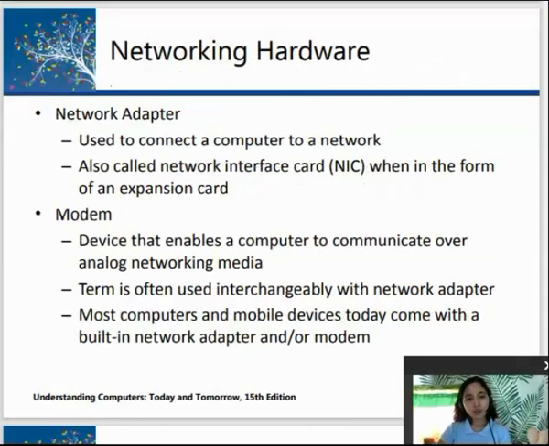So, computer networks actually require a variety of hardware. Computers usually connect to a network through a network adapter, also called a network interface card or NIC, when it is in the form of an expansion card. A modem can also be used to connect to a network via telephone lines, though many devices that connect a computer to the internet today are commonly referred to as modems. The type of network adapter or modem used depends on the type of computer connection and network media being used.